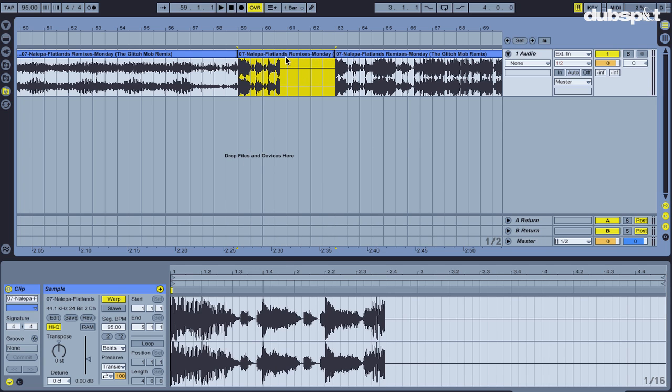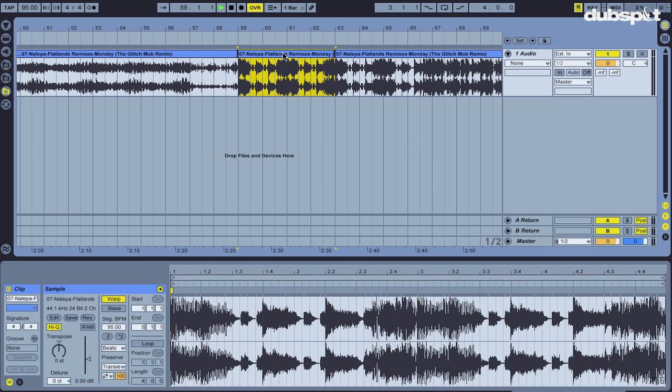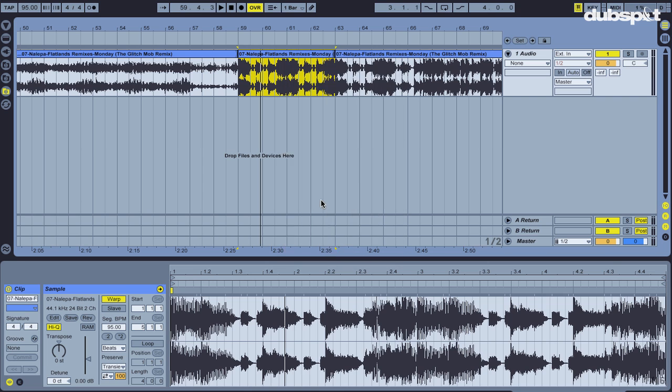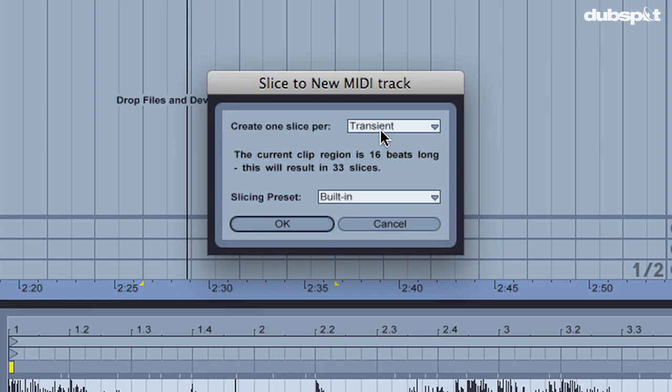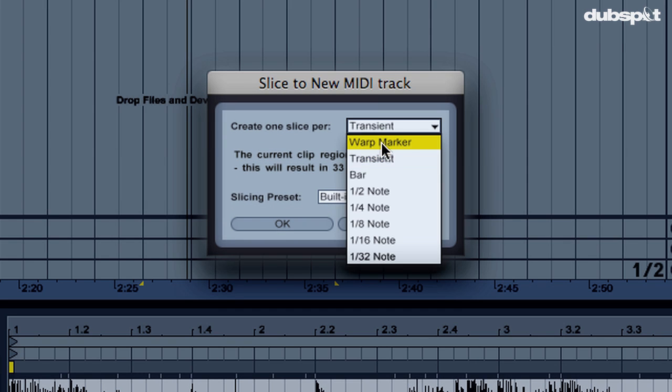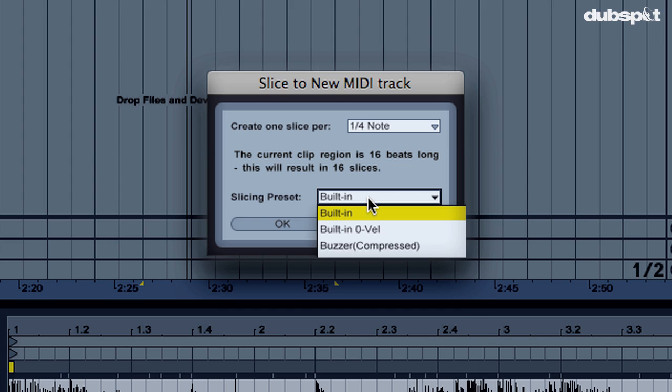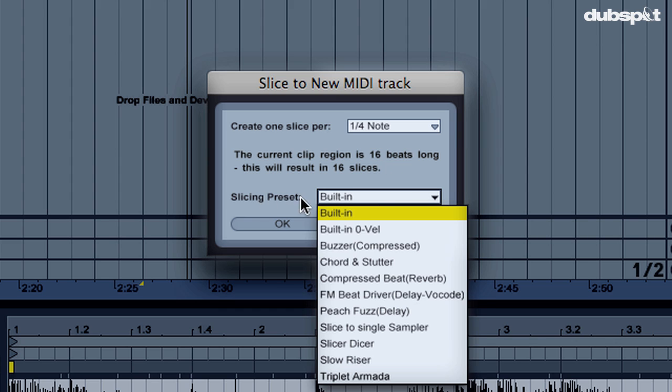So now what I have is this 4-bar piece of audio that is that loop that I just separated. Now if I right-click it, I can choose slice to new MIDI track, and now I have the option to create it. I'm going to do this as a quarter note setting, and it's going to make 16 beats into 16 slices, and I'm going to explore some of these different options for the slicing preset.